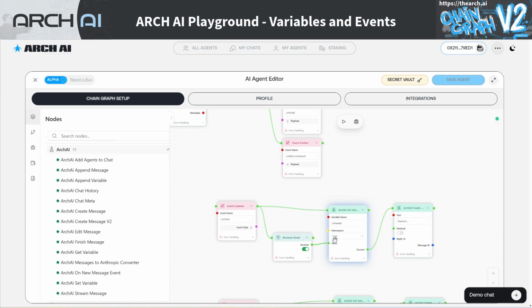A variable can be stored in 4 different namespaces. The execution namespace. Variable set in this namespace will only be remembered during the current execution of the flow. Every time the flow is executed, all variables from previous executions are gone.